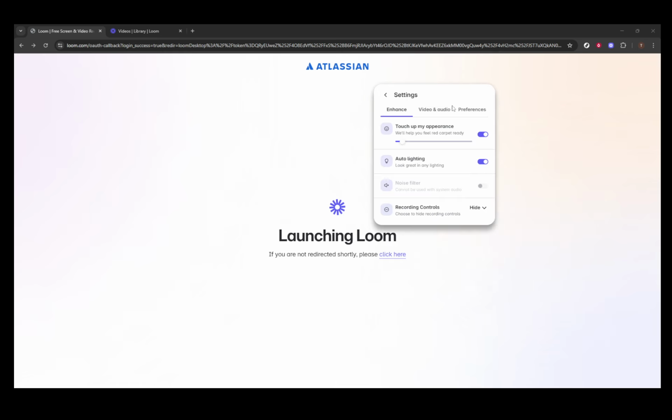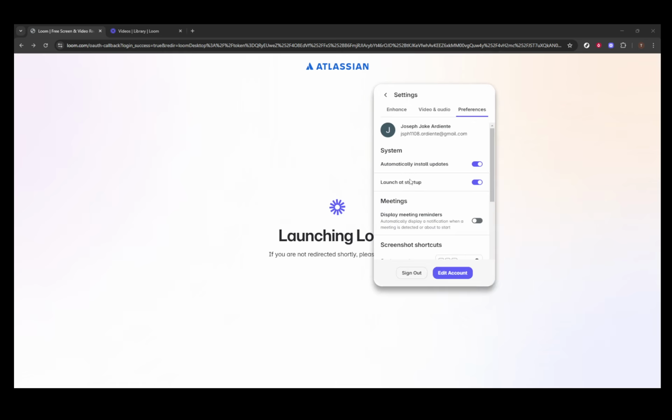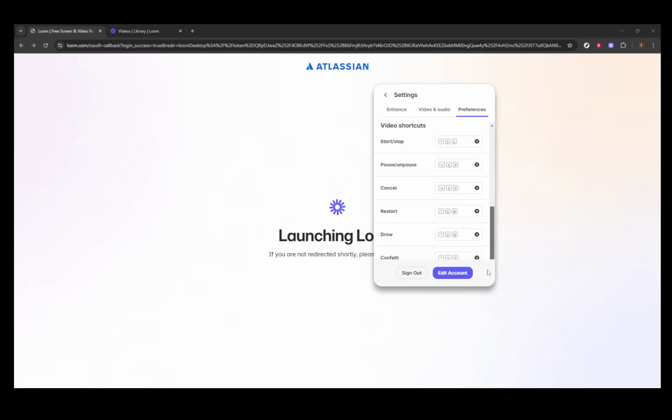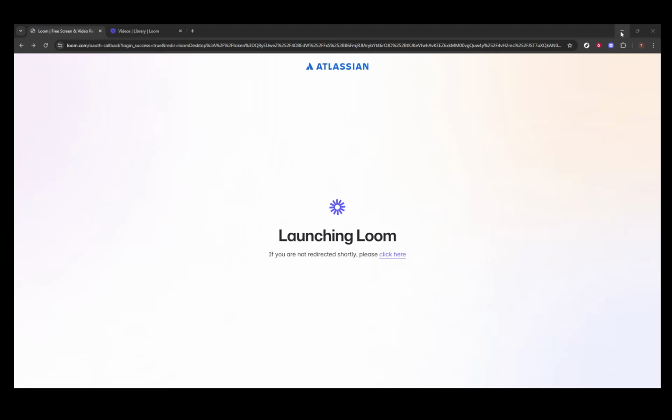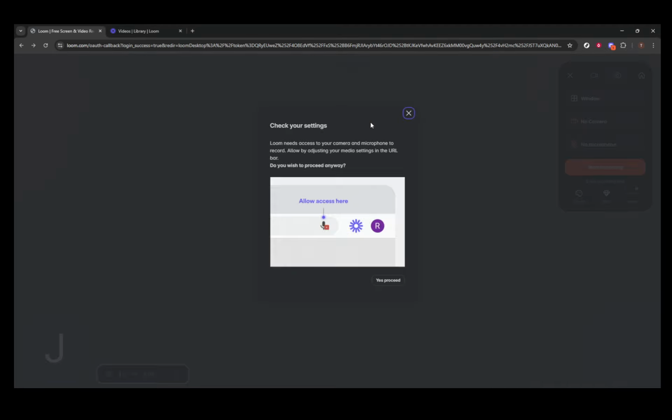Switching gears to the Chrome extension, pausing and resuming your recording can be just as straightforward. While you're recording, you'll notice a pause button located right next to your camera bubble within the on-screen controls. Clicking this button will temporarily suspend your recording, and when you're ready to resume, you can simply click it again to start up right where you left off.